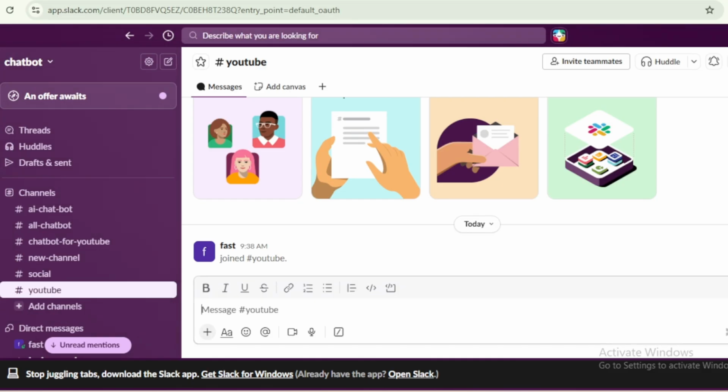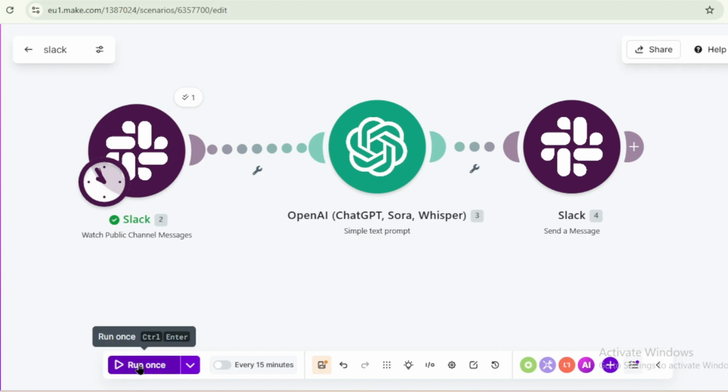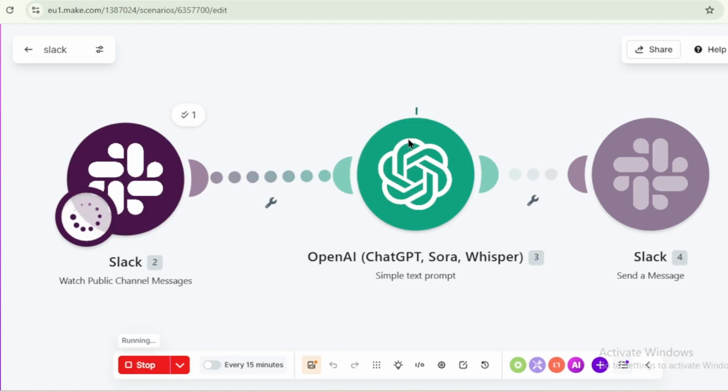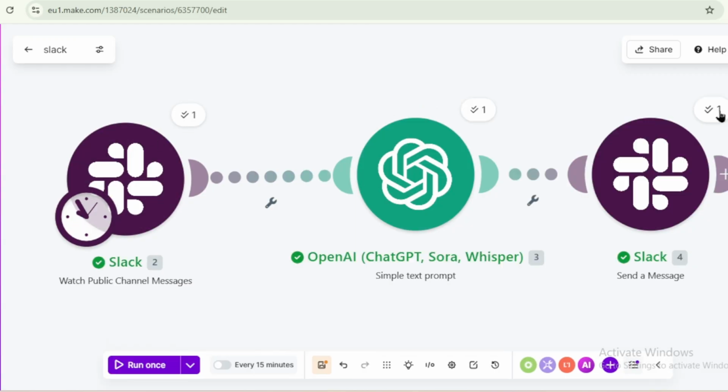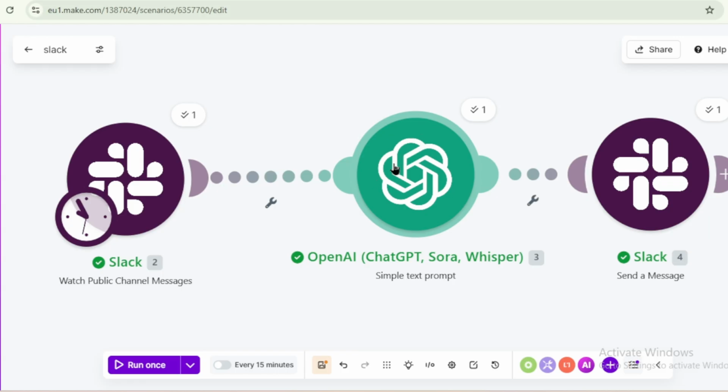Now we are testing it. We go to this channel and send a message, asking what service do you offer. Send it. I click the run once button, and you can see GPT is analyzing the message and sending a message to our channel. It replied perfectly to what we asked, what service do you offer. It gave a completely correct answer as we gave instructions in the GPT module.